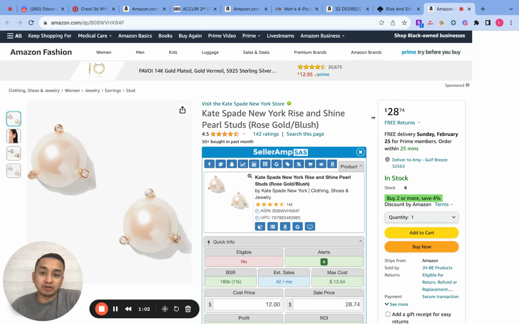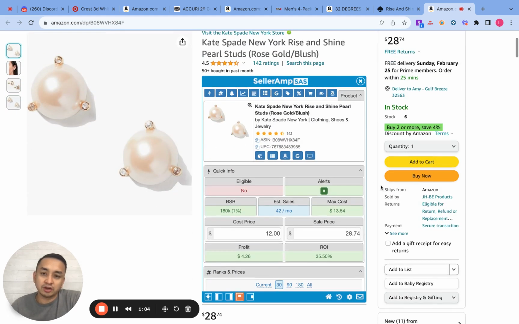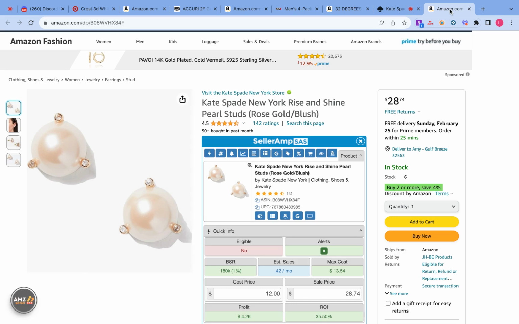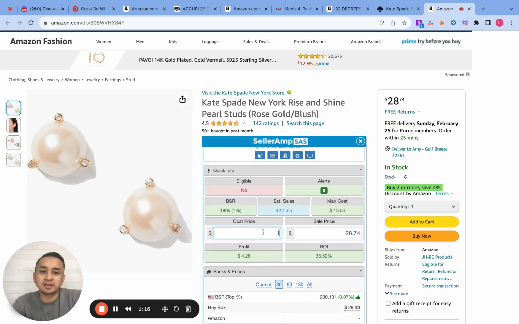So I would look at the title, description, color, size of the product. So these two products look like the same. And the product price is $12. So I would plug in $12 here on your cost. And the selling price on Amazon is $28 or $28.74.